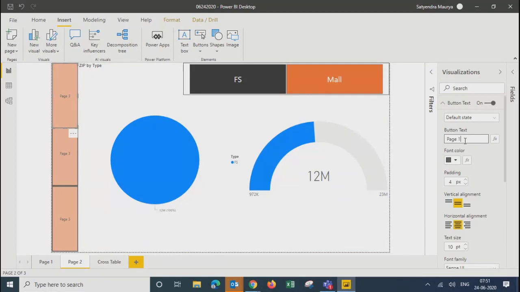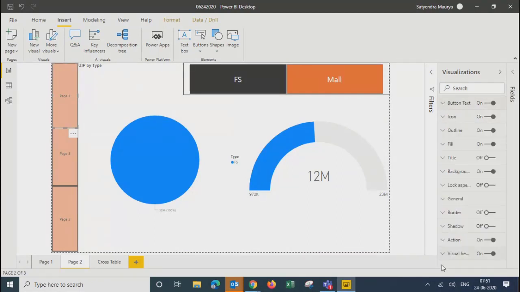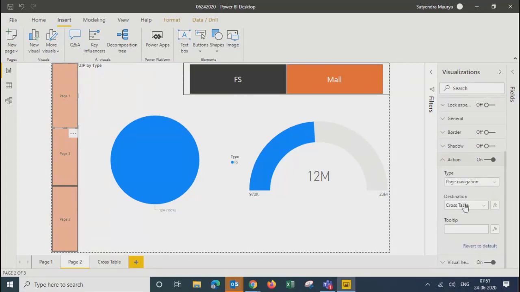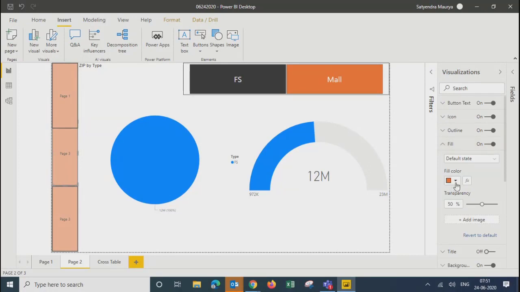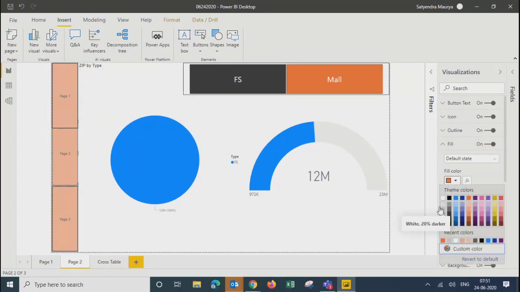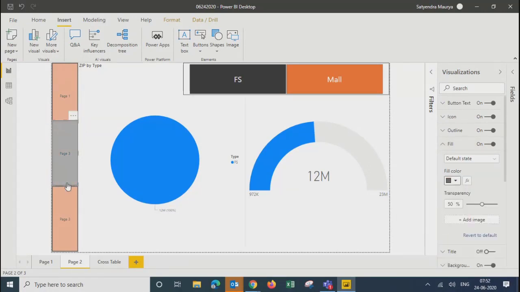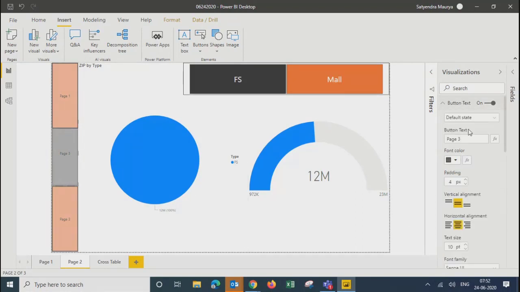Then I'll go ahead and, under actions, because I'm on page 2, I will see page 1 now. For page 2, okay, we are already on page 2. So under fill, I'll change the color for this. We'll mark it gray. Let me change the text as page 2.